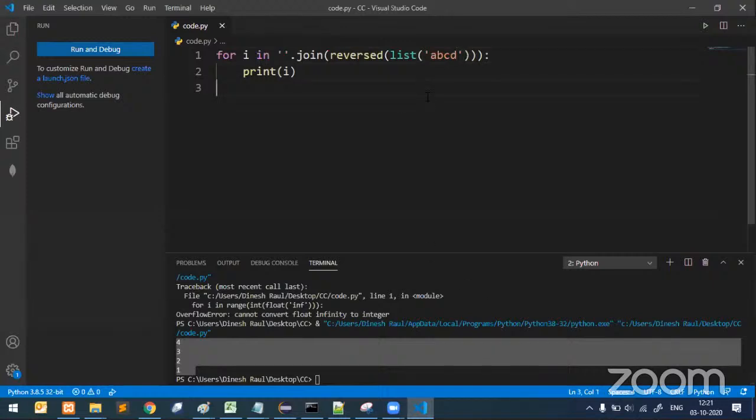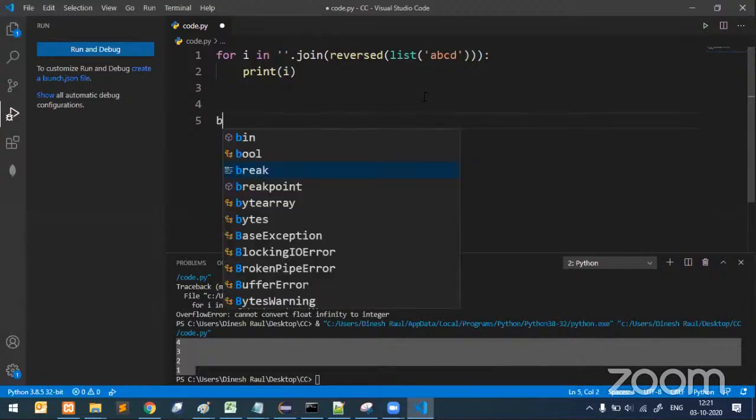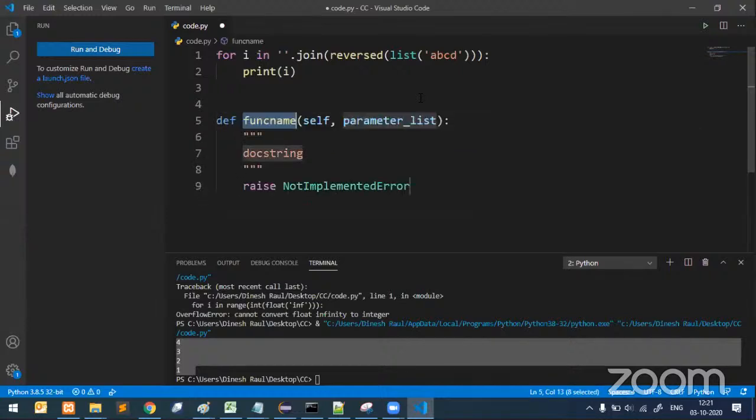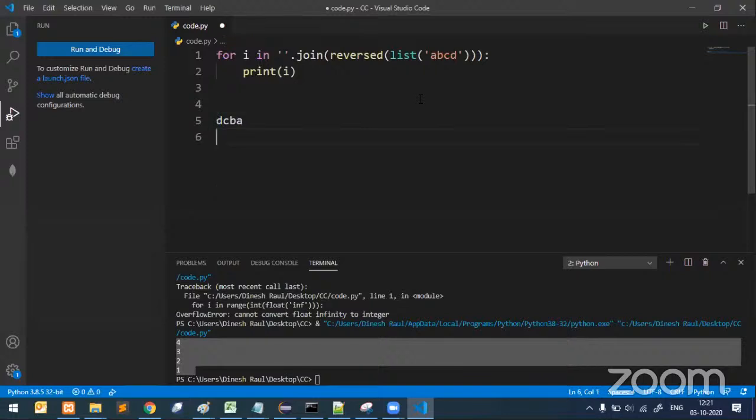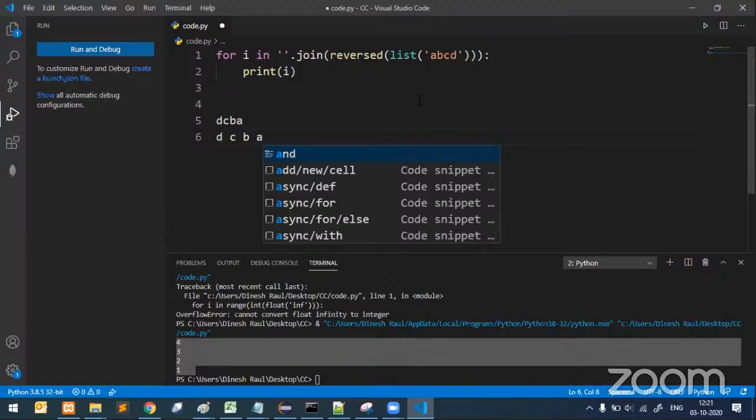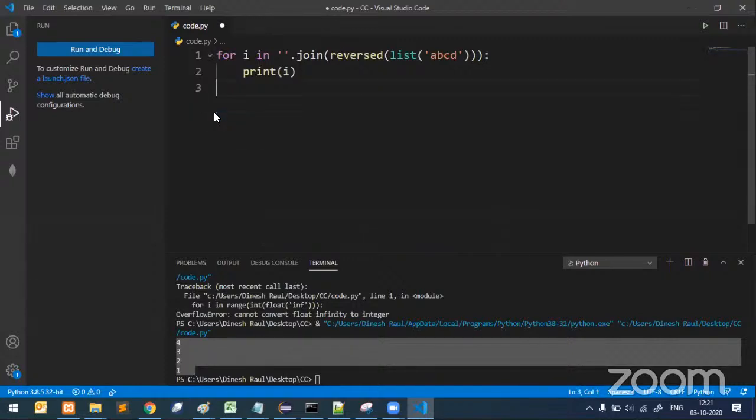Okay, suppose guys, if you have this particular option, DCBA, and an array, and if you have this option, DCBA, which option will you select? Option B. Yes, right. This second option you have to choose.